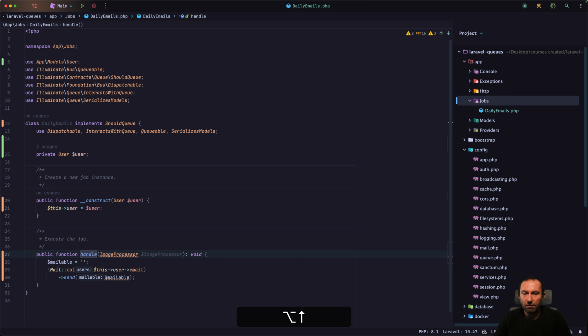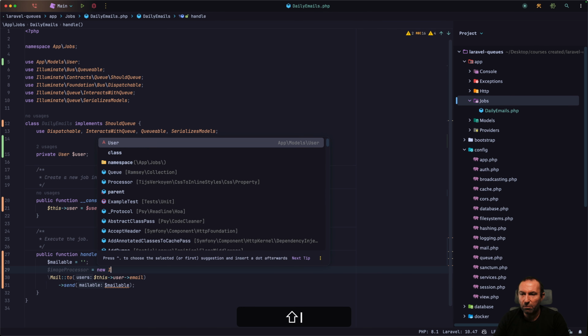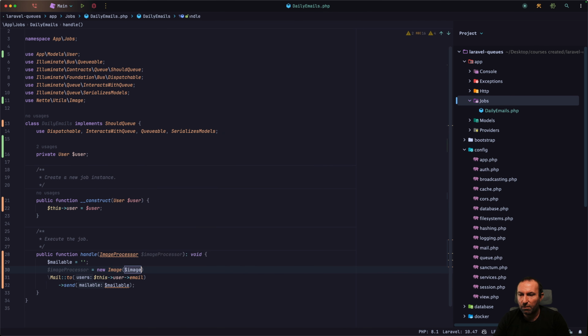Let's say if I'm adding an attachment, okay, and I can use that service because the handle method of this class is able to type hint that class, and the Laravel container is able to supply that, because this is, in this example, a very simple class. It doesn't have a complex dependency structure, so I'm able to use that instead of using, for example, image processor equals to new image processor.